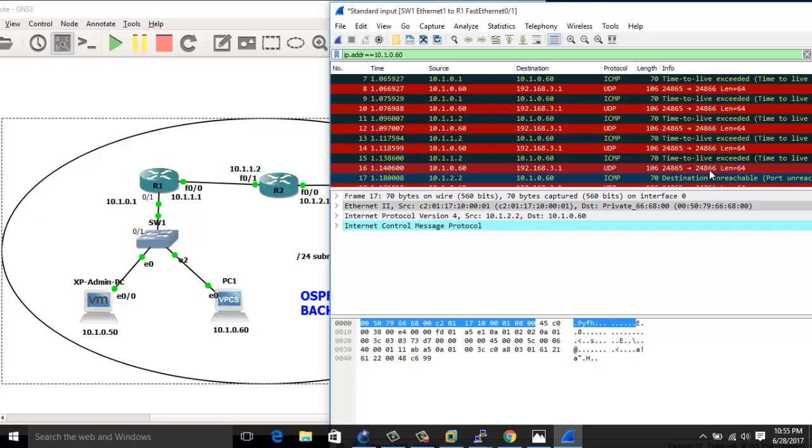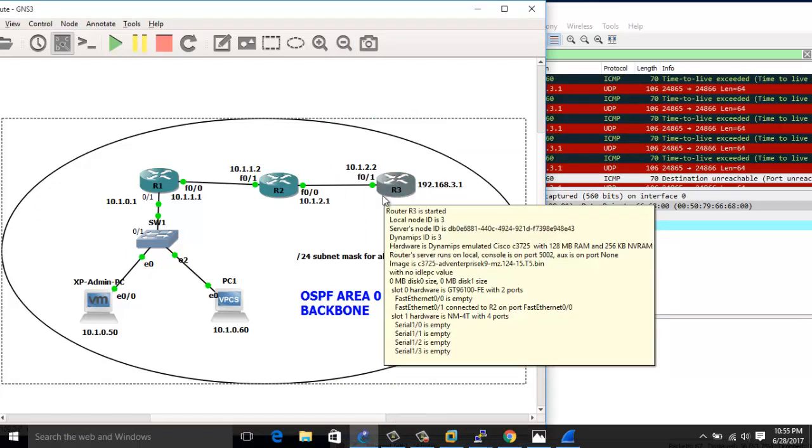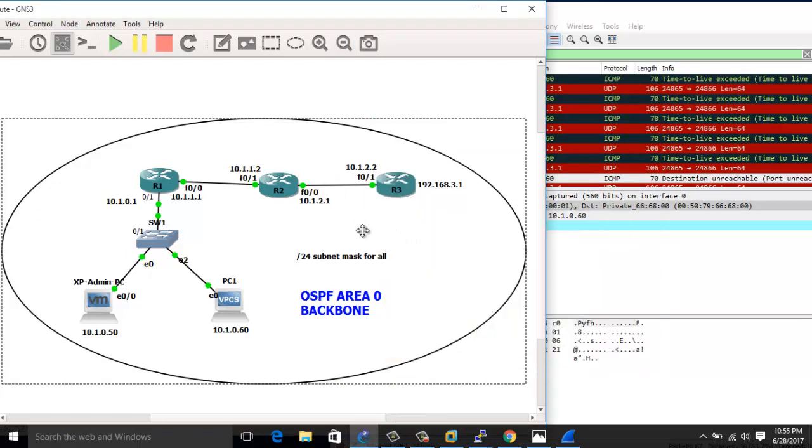So since that port is not open, that port is not listening for that service, the host R3 will send an ICMP error message back to the client stating destination unreachable, port unreachable, and that's why the error message is from this interface. The destination is right here, but since it's not able to open that specific port, you receive an ICMP error message back from this interface, 10.1.2.2.